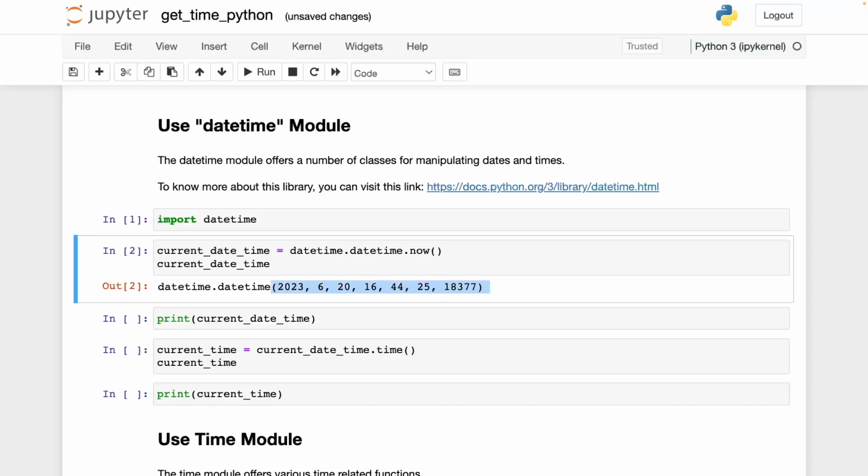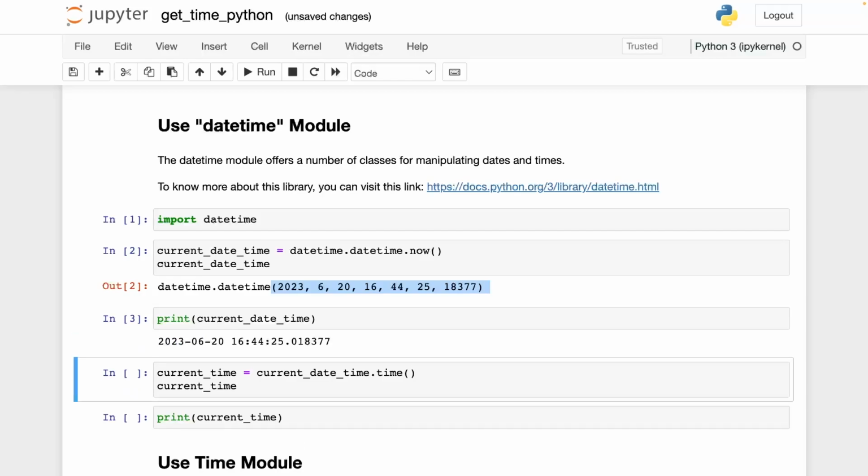So then what we can do to get the time in a comprehensible manner, we can use this print statement. So if you print this current date time, it will show you the year, month, and date, and the current timestamp. It also shows the timestamp till the milliseconds. So basically what internally it does, it converts this datetime object into string format and then it prints it.